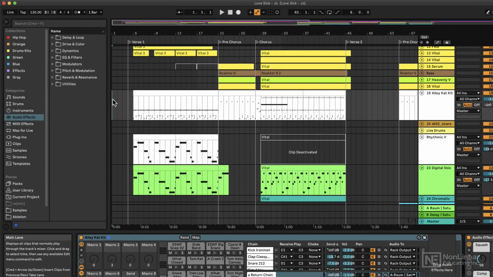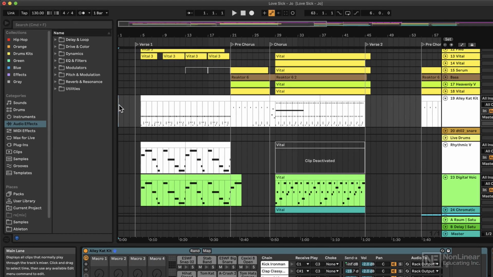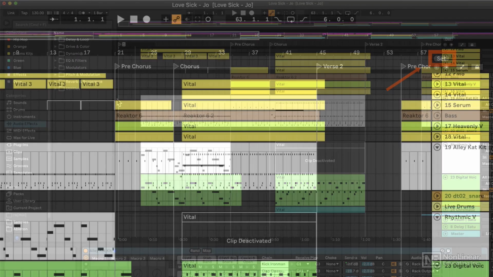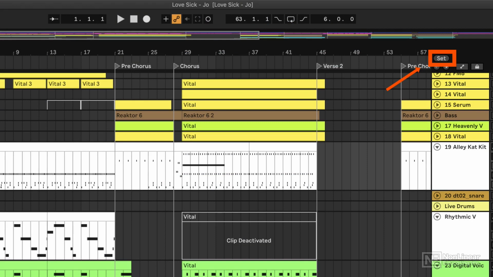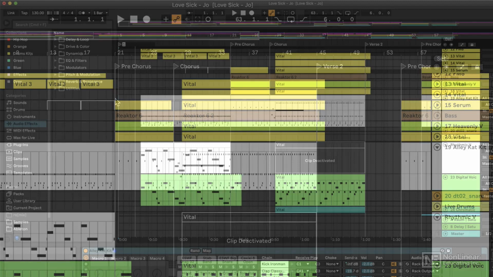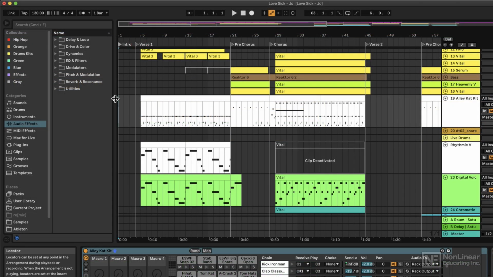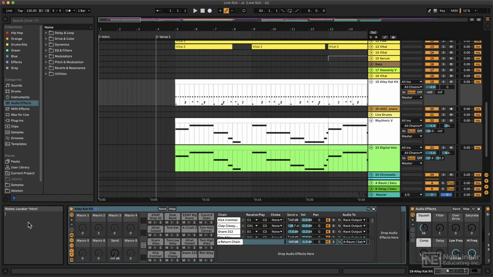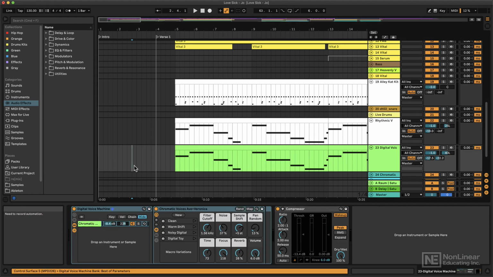Place your cursor where you want to add a locator, and then go to the Create menu and choose Add Locator. You can also add or delete locators by clicking over here, and you can use the arrow keys right below to navigate through the locators. I'm going to rename this locator to Intro. You can also right-click a locator and choose Edit Info Text, and you can add some information that could be relevant for later on. And now when I hover my cursor on that locator, I can see the info text I typed in.